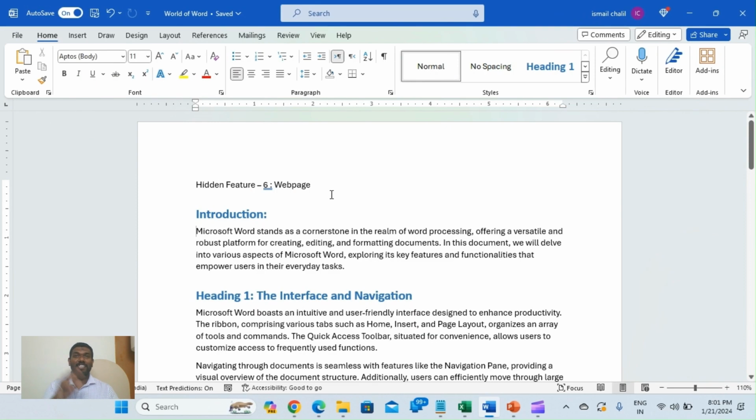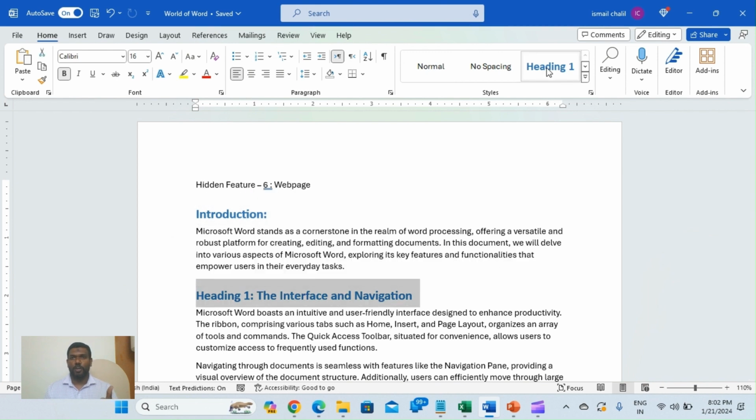Hi, welcome back. Let's look at hidden feature number 6, which is converting your documents into a web page. Let's see how do we do that. But before we do that, ensure that you have your headings formatted as a heading. How do we do that? Select all your headings and then click on the headings option under the styles.